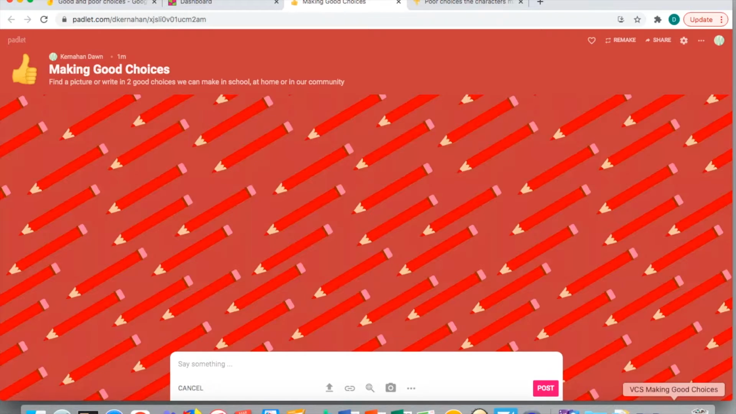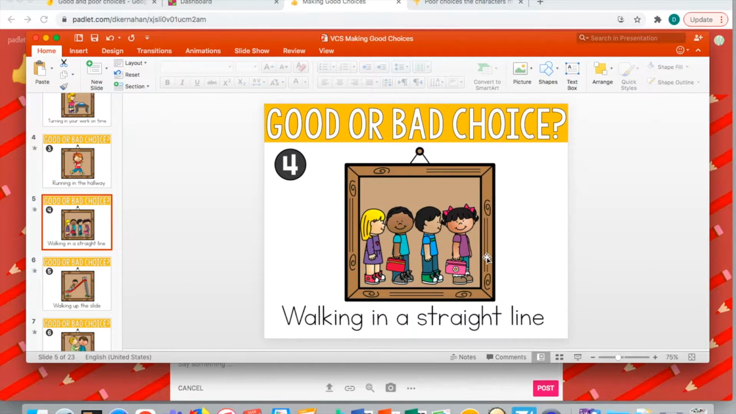One way that I like to do this is to tie in my students identifying some good and poor choices that they make themselves, right? So I tie it into what is happening with my students so they can put themselves in the character's shoes and start to understand that characters might have feelings very similar to them. So I went through and found some examples of good and poor choices that might happen at school.